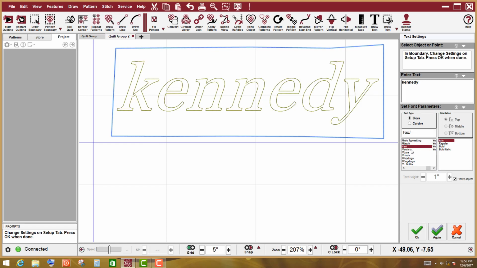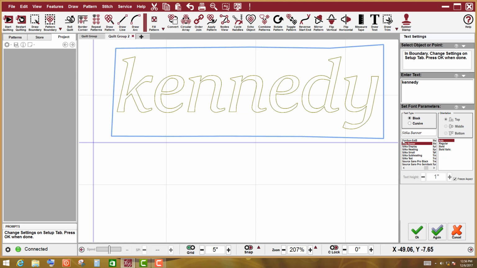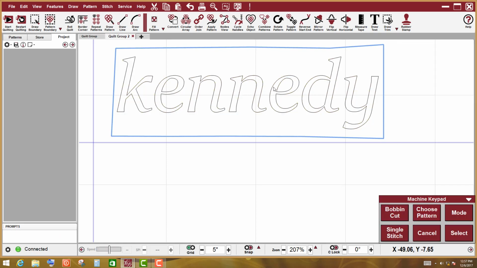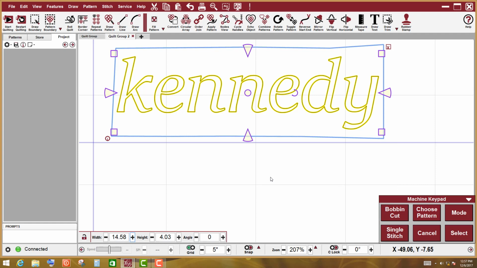At last count, there were 435 different fonts in Creative Studio. And you can choose any of them that you want to. Any block font is going to quilt out with starts and stops. You see how these letters don't connect? I'm going to say OK. And when I select the word, it is a pattern. The entire word is one pattern.